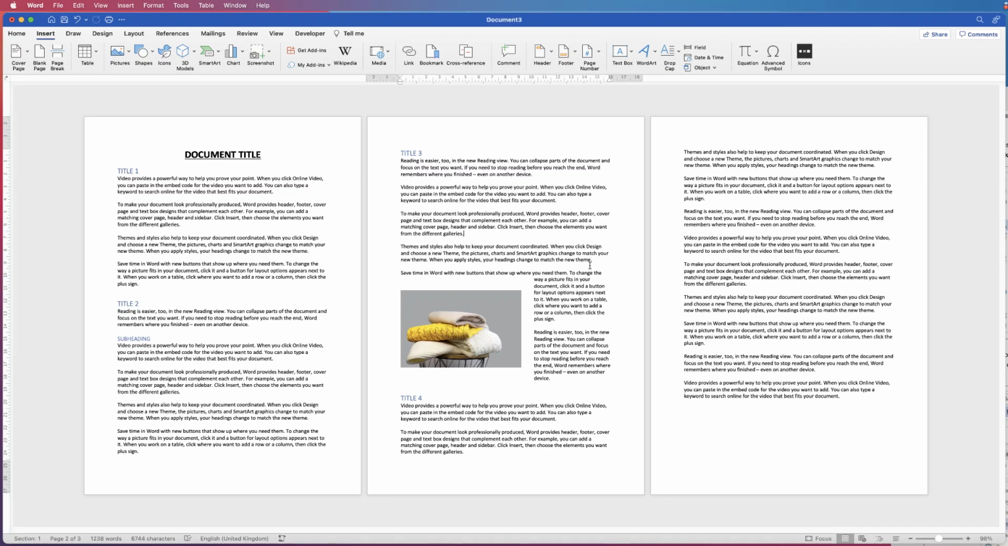Hi, and in today's tutorial I'm going to show you how to insert hyperlinks in your Word document. So I've just got a demonstration document here with some headings and subtitles. Now you don't have to do that, it's completely up to you. I'm just going to show you how to insert online links and also links within your document.